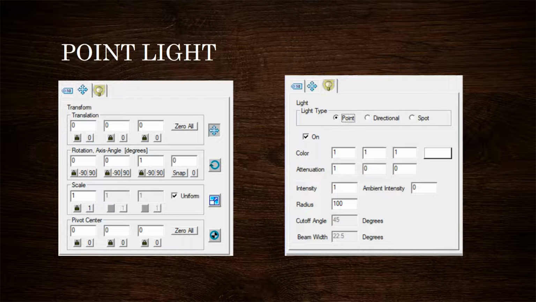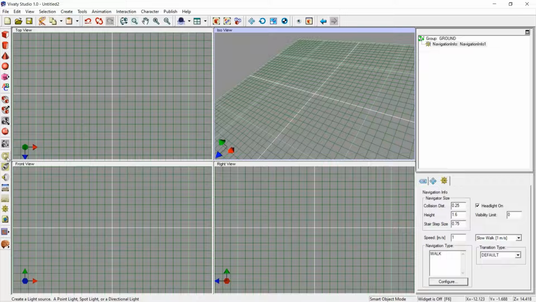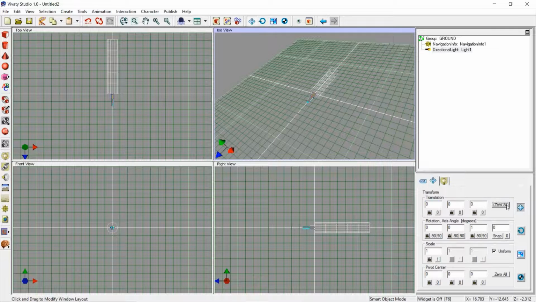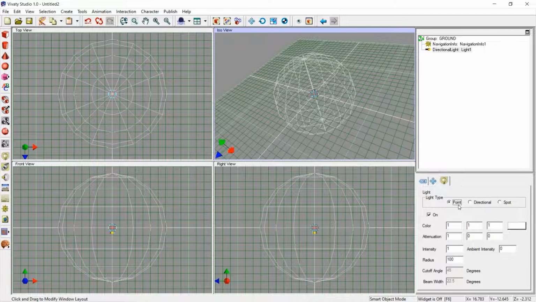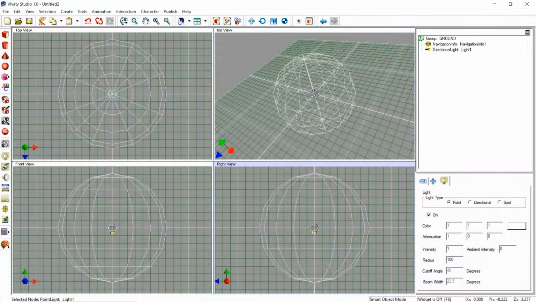Then there will be a point light, and again the point light dialog box will be holding these kind of parameters. So we will create the point light, and bring the point light to absolute 0 coordinates. Then light type, change it to point.